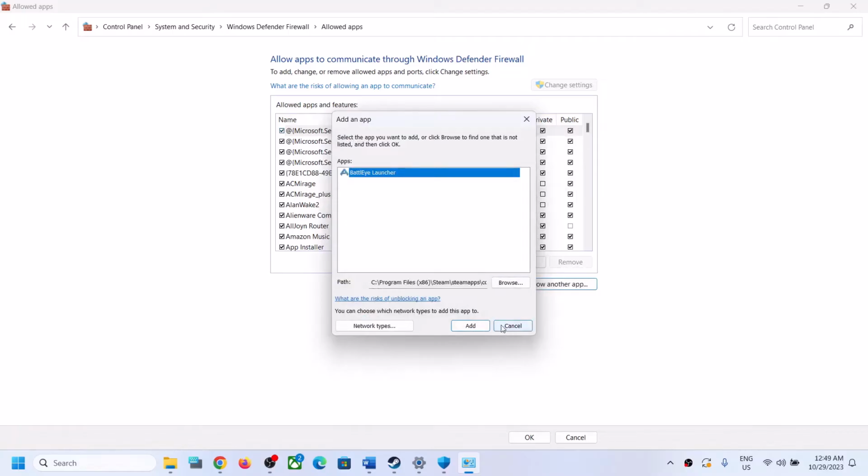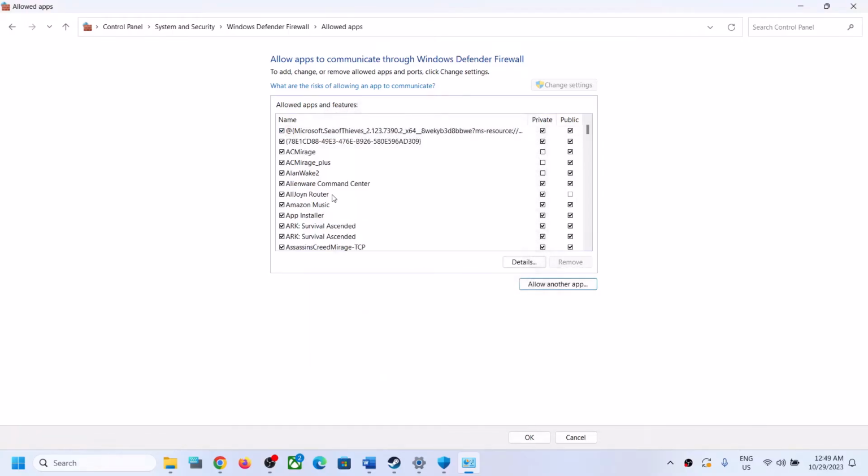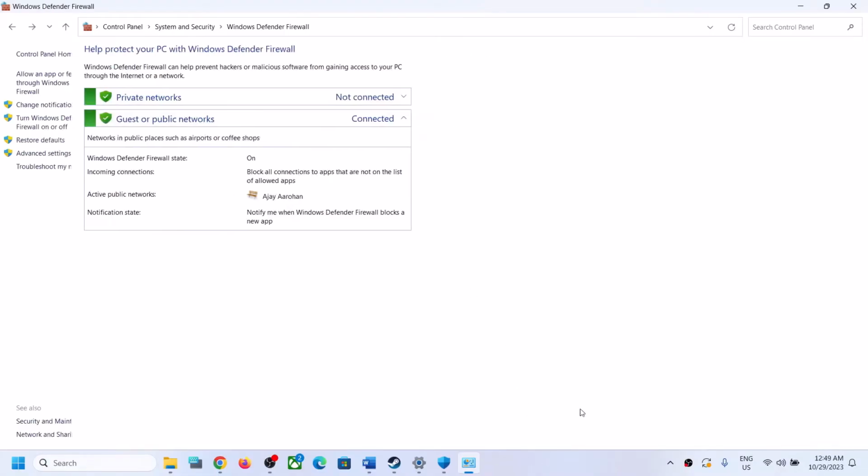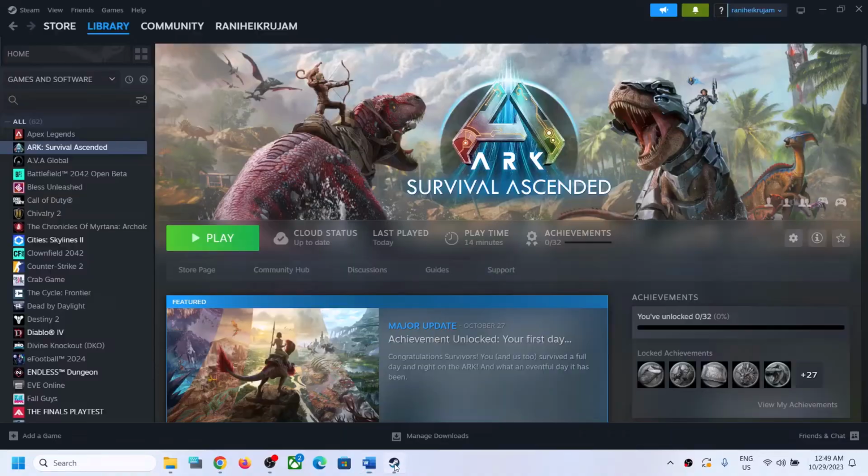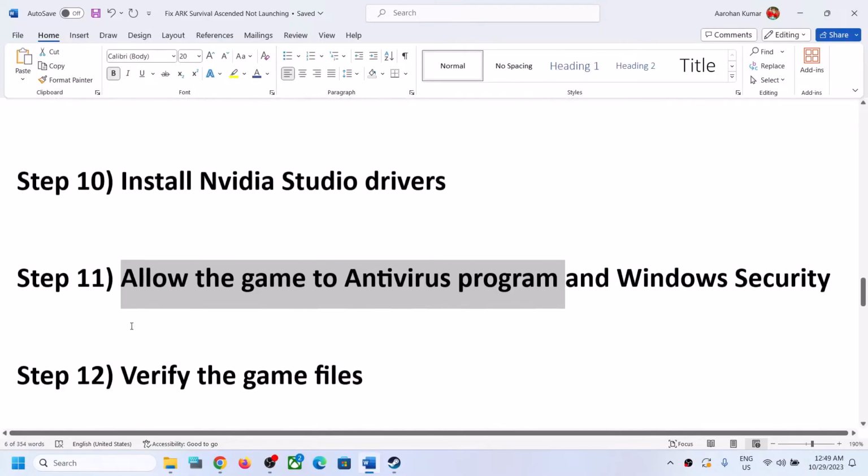In my case, both the exe files are already added. Once added, click on OK and then launch the game. Now the next step is to verify the game files.